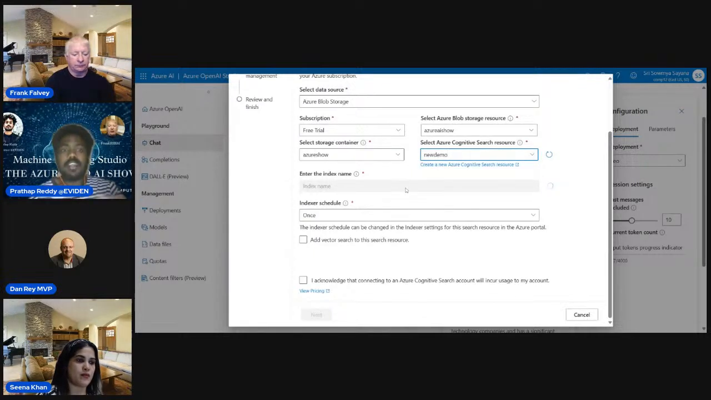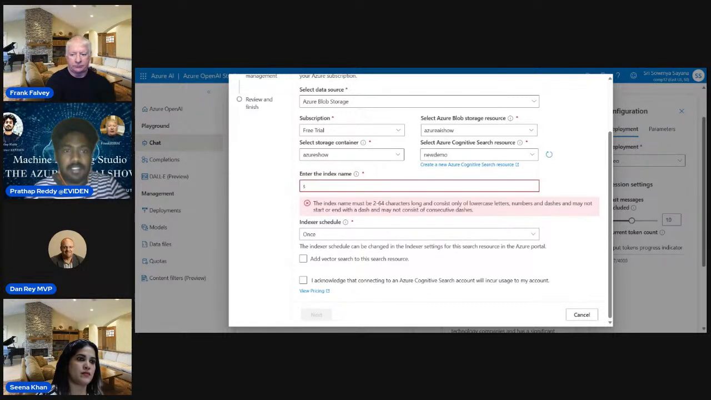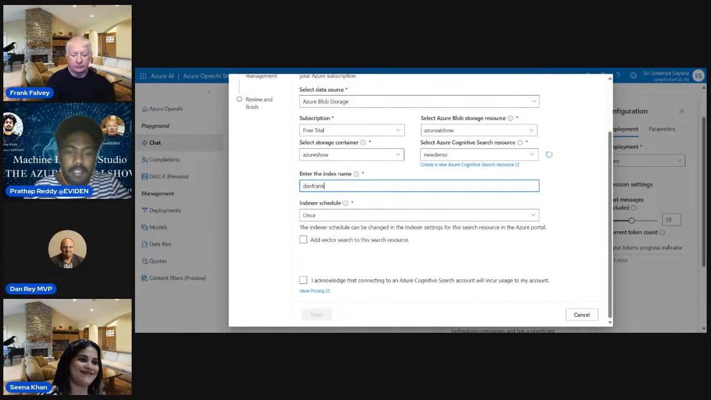Then I have to enter the index name. I just gave the name Dan Frank Seena.